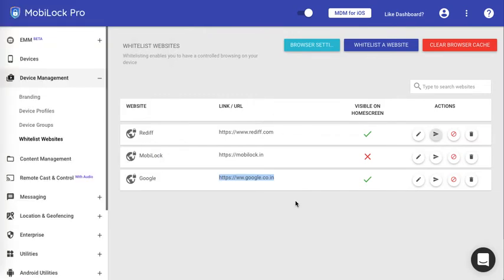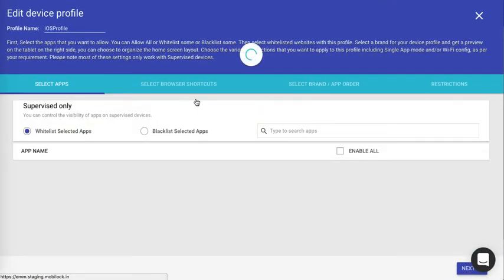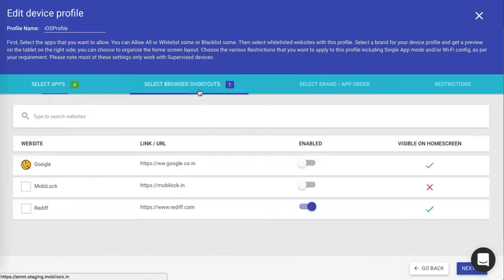Now, this was one way of publishing the website. That is, you clicked on publish and selected the profile. The second way to publish is to navigate to the device profile section, choose the profile where you want to publish this, click on edit, and navigate to the section called select browser shortcuts. Here we had already published Rediff and that's why it's enabled by default. Now let me publish Google and Mobilock.